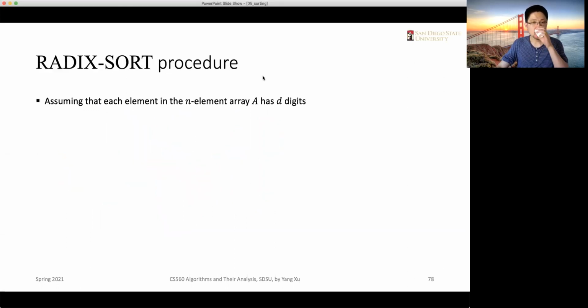What we're going to show here is a pretty direct way. We assume that we have d digits for all the n elements in A, and we assume that 1 is the lowest digit and d is the highest order digit.